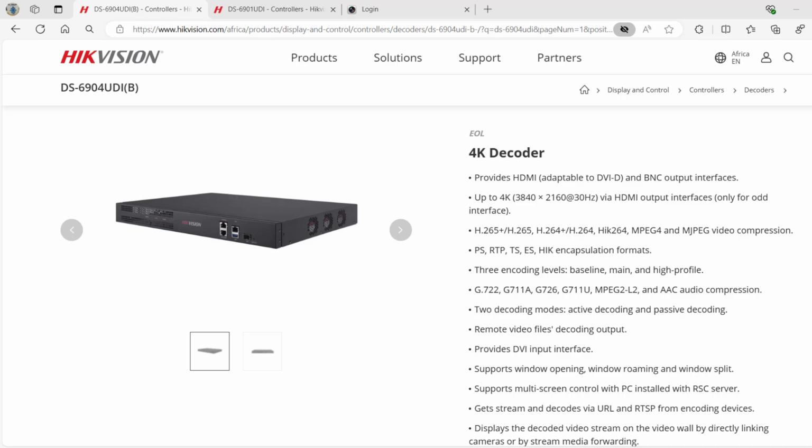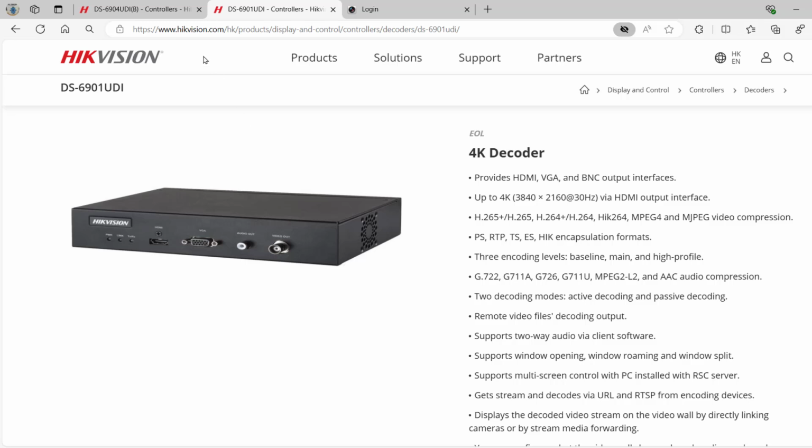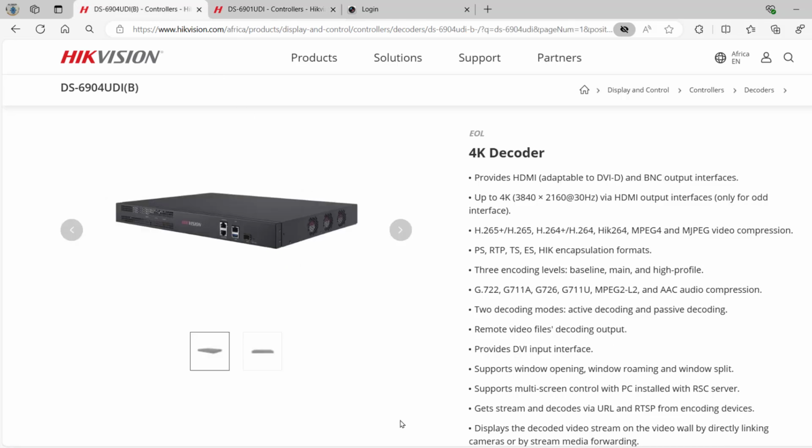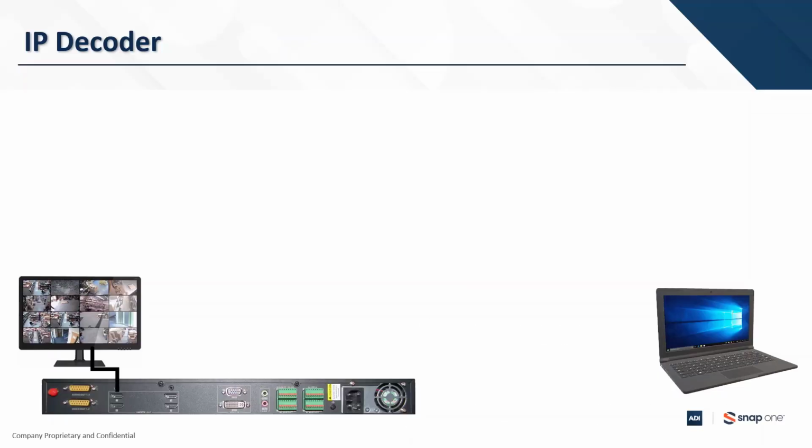Hello, we've got some decoders that I'm going to show you how to configure. The one I'm showing you on the screen now is a 6904 from Hikvision. It's a 4-channel decoder, which means it's got 4 monitor outputs. We do have some single ones. That's a 6901. That was a single channel output.